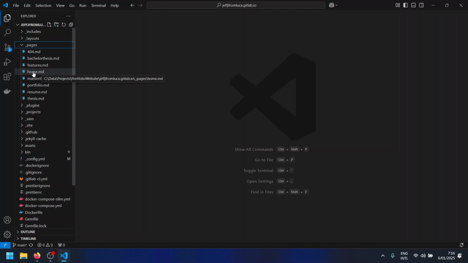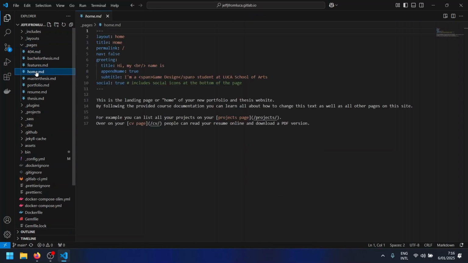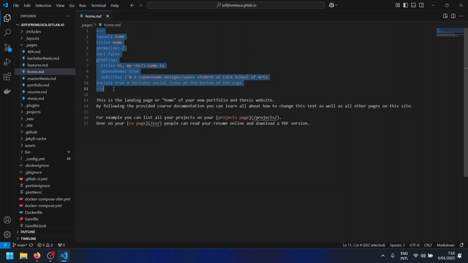And here we have the home.md file. So we can open that up. And over here for all these page files, basically on the top, you have some settings for the file, which in most cases you don't need to change. In this case, you can change the title that it shows at the top of the page, and you can change the subtitle as well. Over here is the actual text of your site.